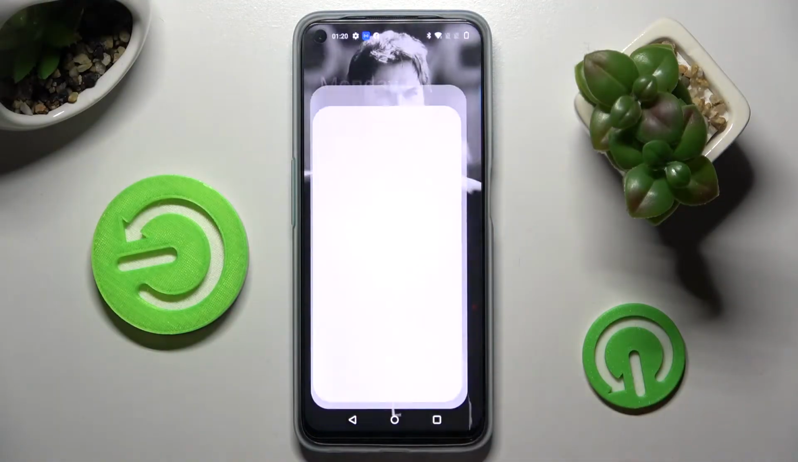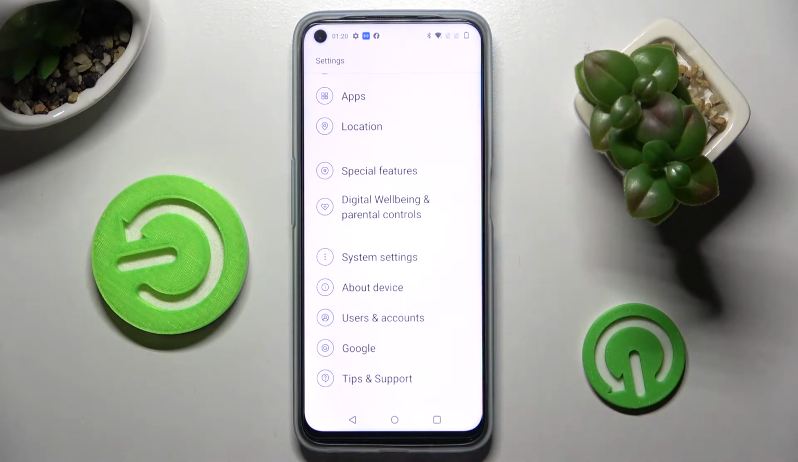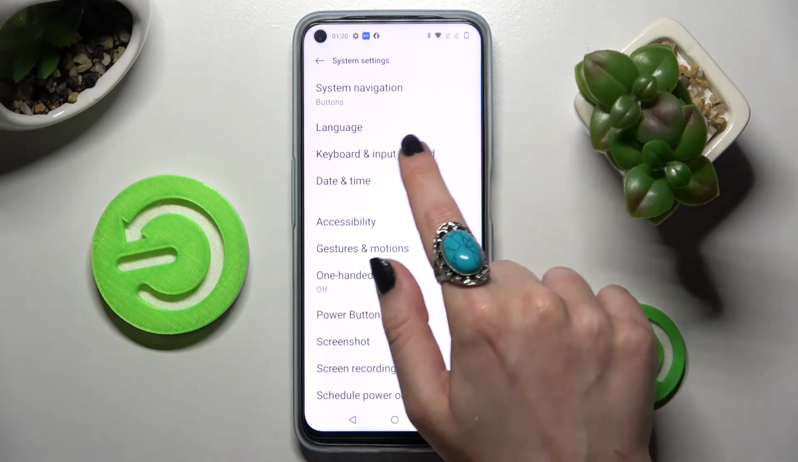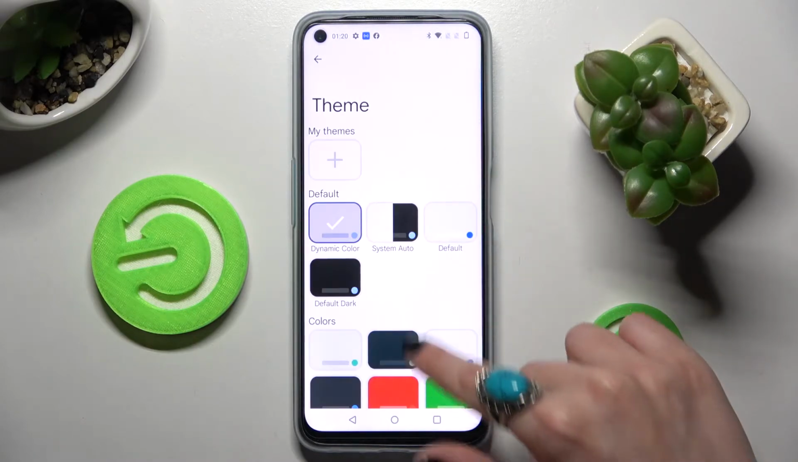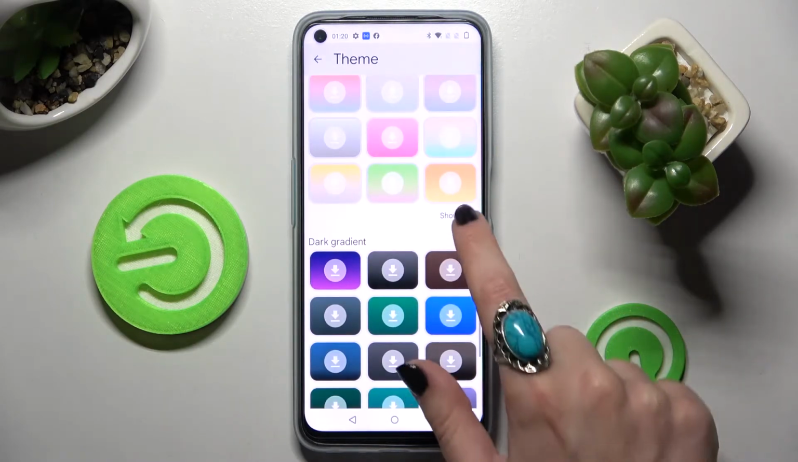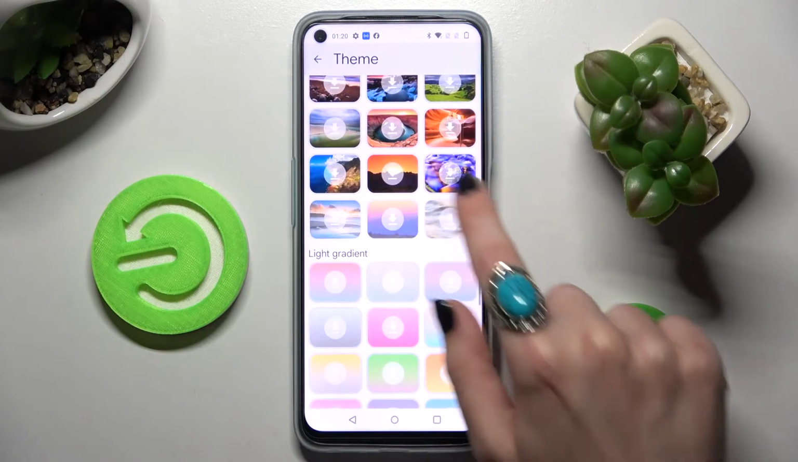Start by accessing Settings and scrolling all the way down. Now tap on System Settings, click on Keyboard and Input Method, Keyboard, and finally Theme. Over here you can scroll down and choose Show More. This way you can see all available themes.